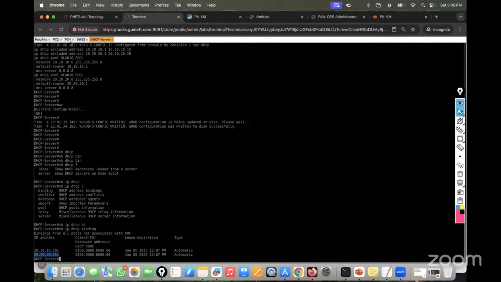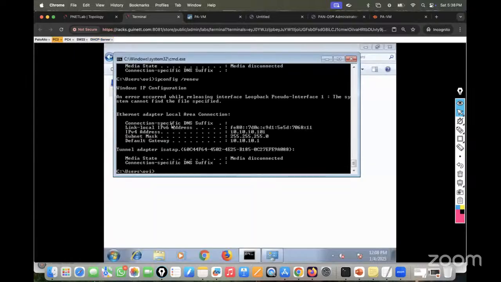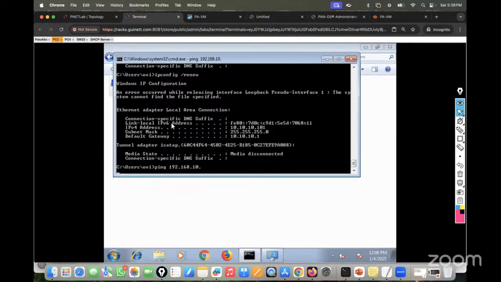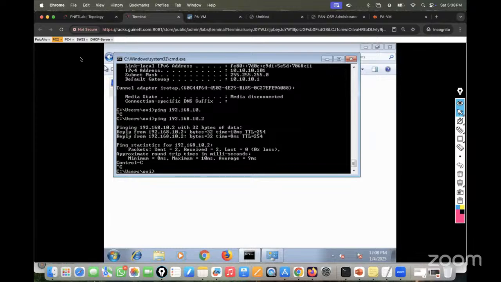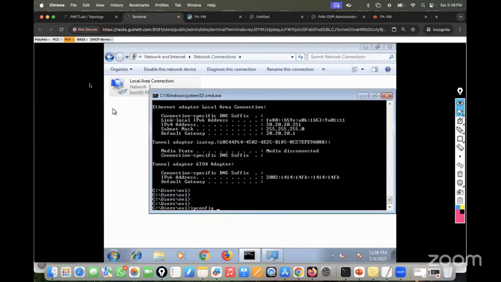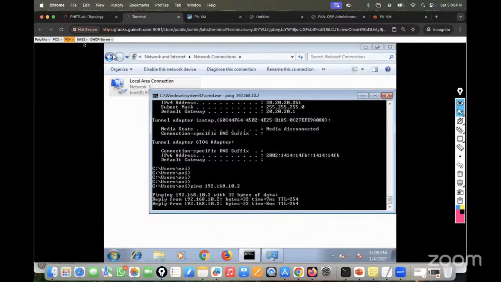This is the only one giving the IP address. So how can I validate? I can just check ping whether my DHCP server is reachable or not. Sorry. See, I have the reachability. That means this is the only one giving the IP address. So let me ping. So this is also pinging.